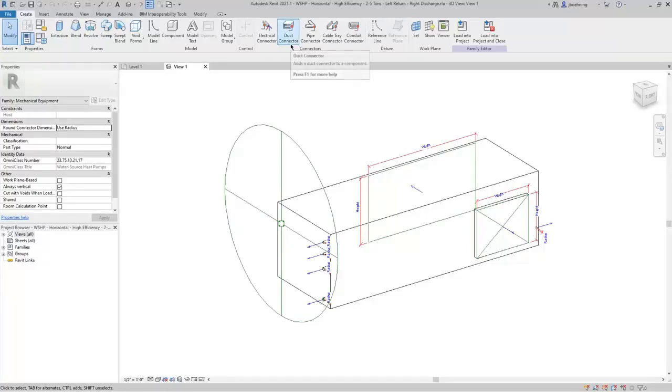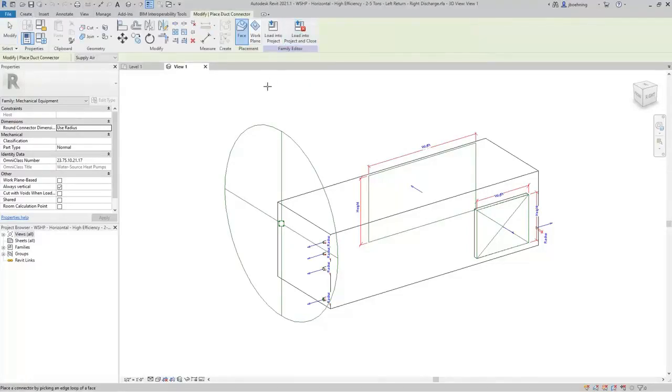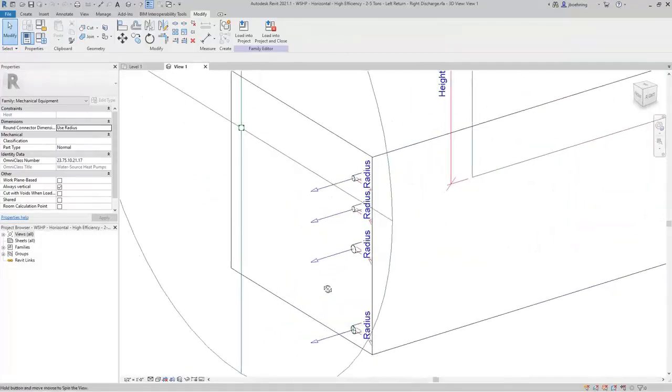I'll click Duct Connector. When placing a connector, you can use one of the placement options. You can select Place on Face or Place on Work Plane. Most of the time, you will want to use Place on Face. This option gives you the most control over where that connector is placed. I'll click Modify and we'll take a closer look at this.